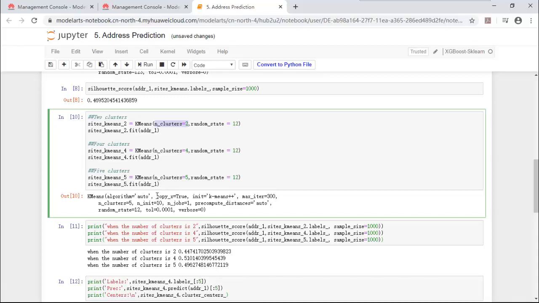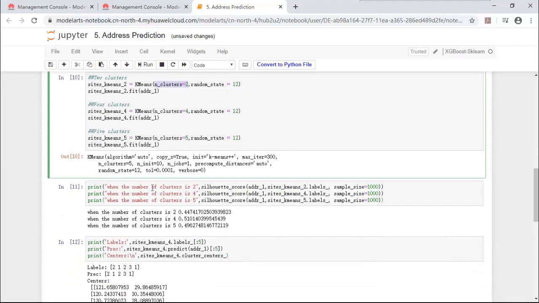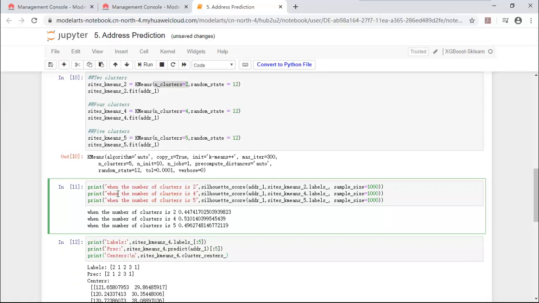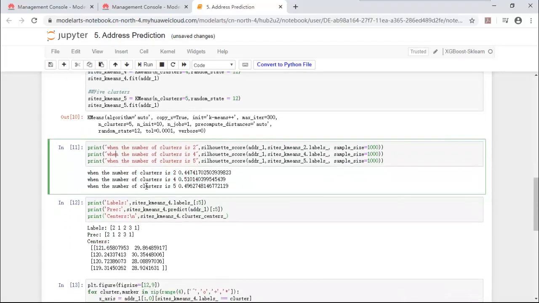We tried to cluster into 2 clusters, 4 clusters and 5 clusters, and printed the evaluation result of each model. Compare the model evaluation results. The result shows that when the number of clusters is 4, the model evaluation result is the best. If the construction cost is sufficient, 4 distribution warehouses are recommended.